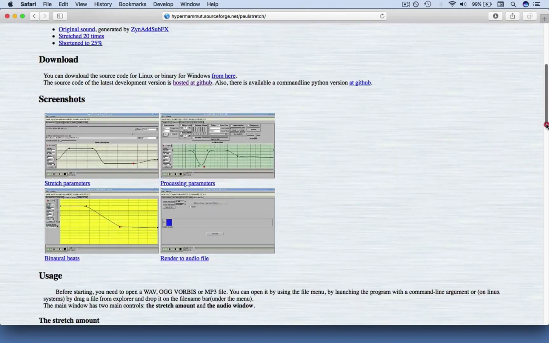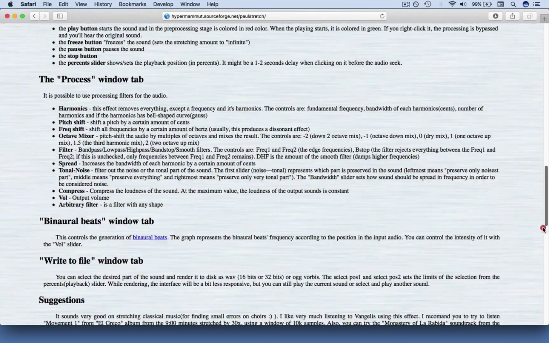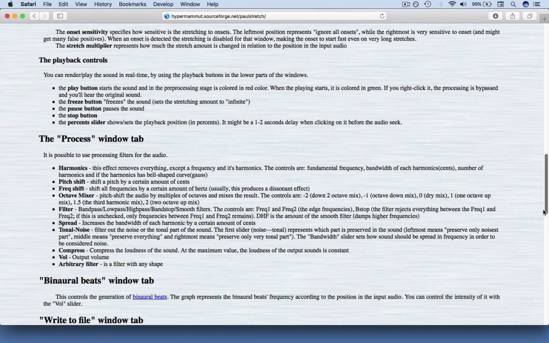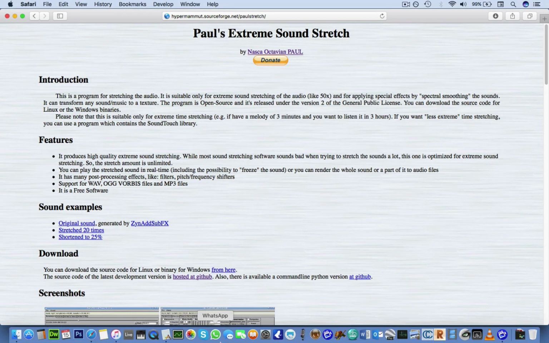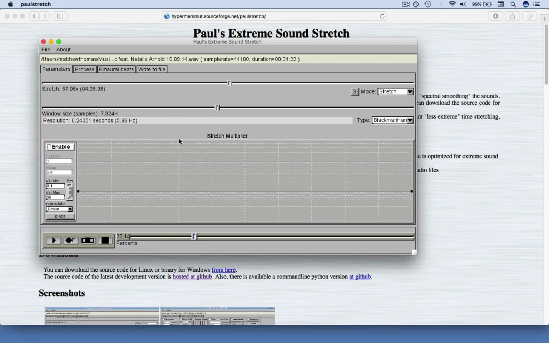Just keep on scrolling on down, and there's lots of info about all the various parameters and how to get some pretty groovy stuff out of it. But rather than just babble, I will play at you. So what we need to do is install the app. I've got it installed here. There you go. It's one of these old-fashioned things that looks like it's not been changed. It's about 96. You just pull in a file.